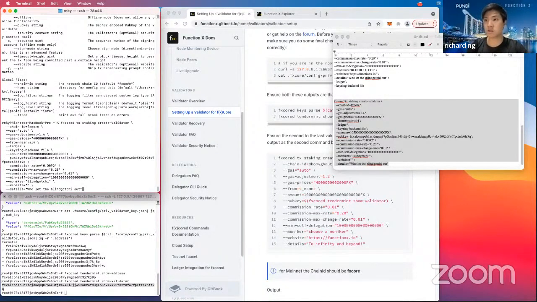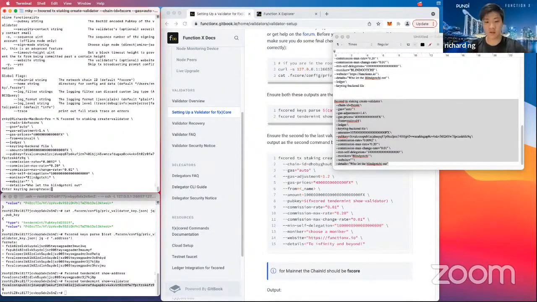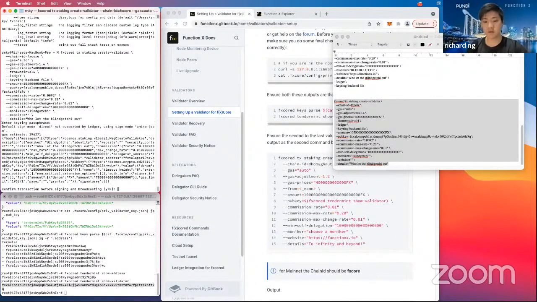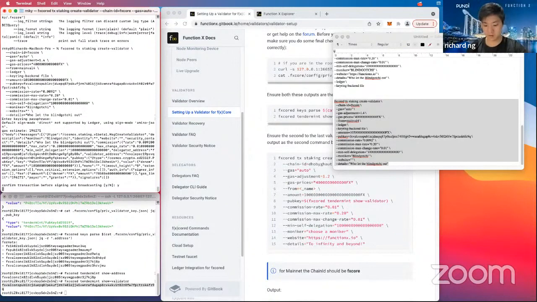I think there's an issue with my ledger. Oh, right. Okay, good. So there's an issue with my ledger. So yeah, just want to confirm. Sign transaction.